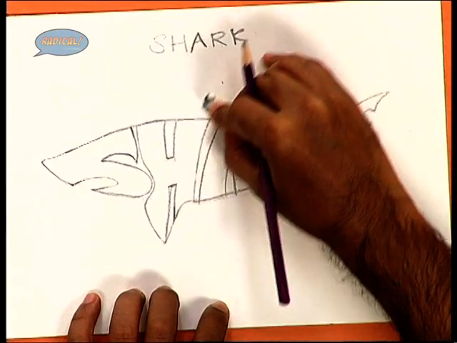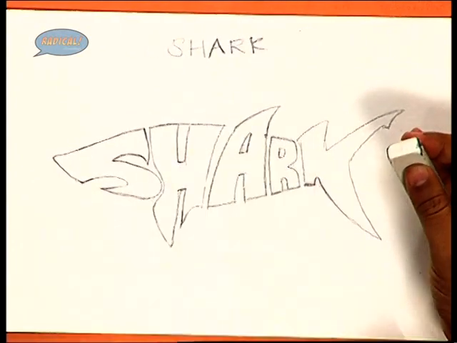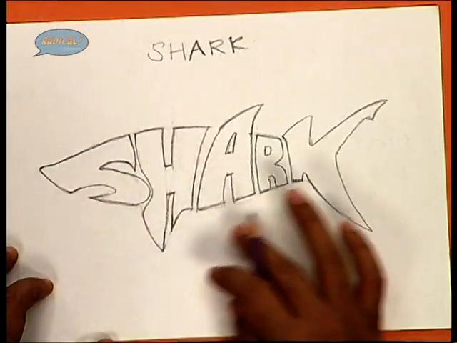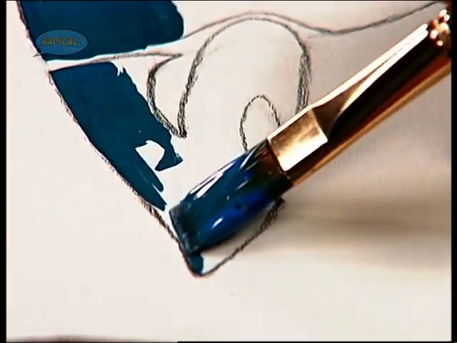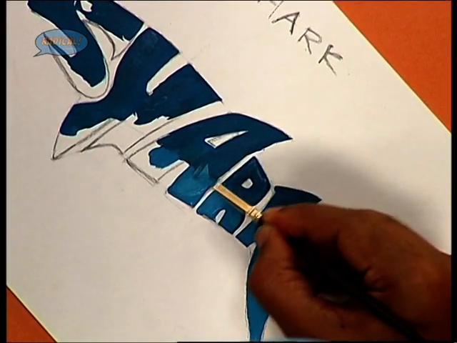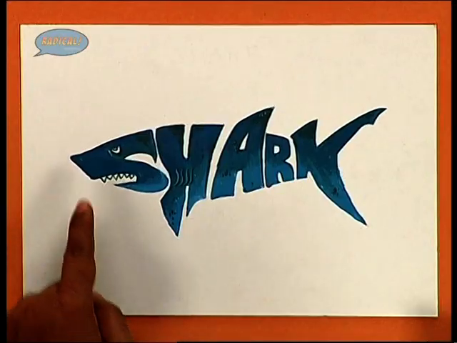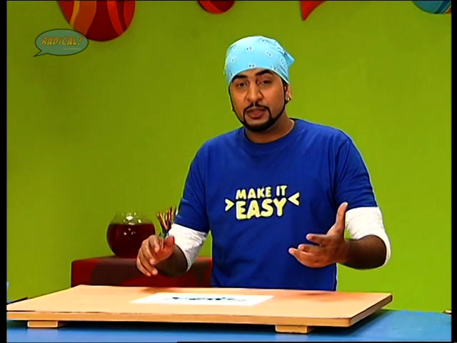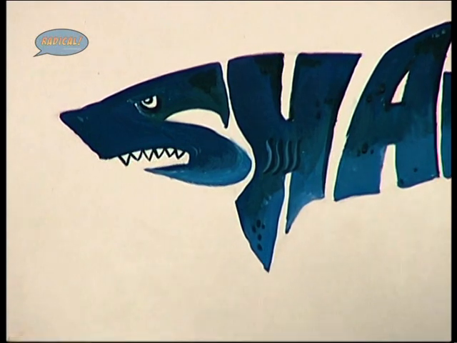We can erase all the other lines, so that all we can see is the R form. Okay, so this is now complete. Now let's color it. Okay, it's now ready. And you can see how great it looks. And just by spelling out the word, we have managed to get the shape and form of the shark. So not only have we given it meaning, shape and form, but we have also given it a new life. Now let's give it a finishing touch.